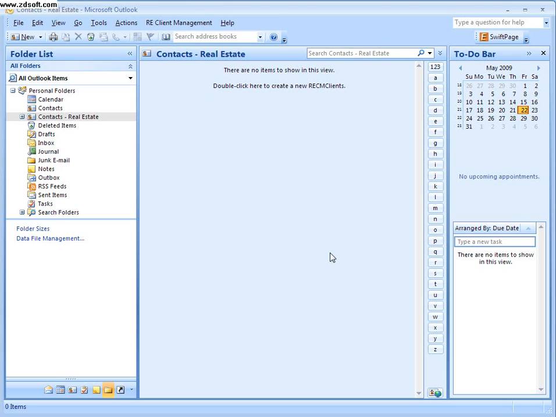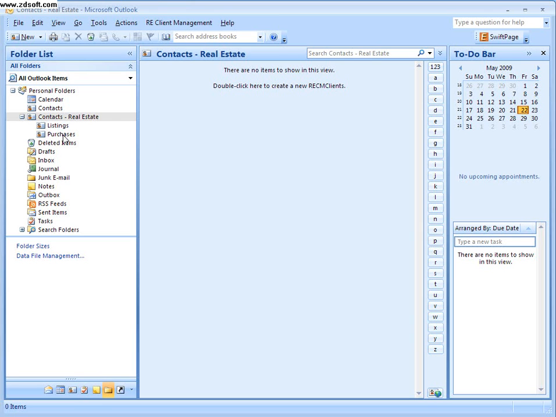When you install the real estate client management product, it creates a menu item called real estate client management at the top. It also creates a folder called contacts-real estate and two subfolders, one called listings, where your sales, your seller side products would go, and purchases, where your buyer side products would go.